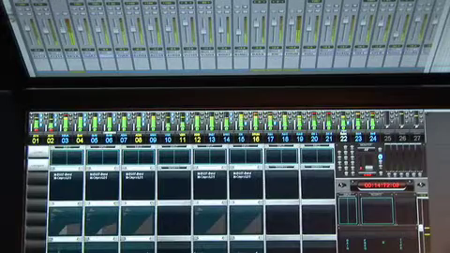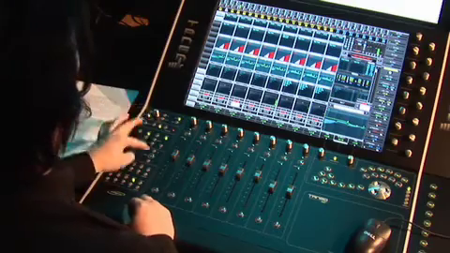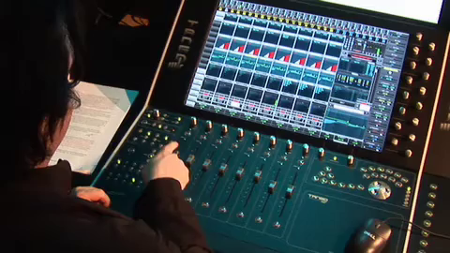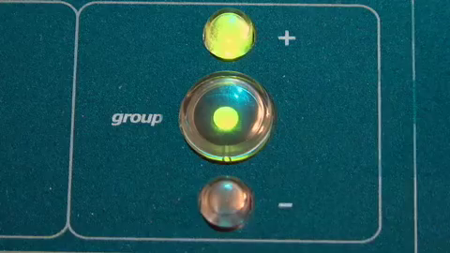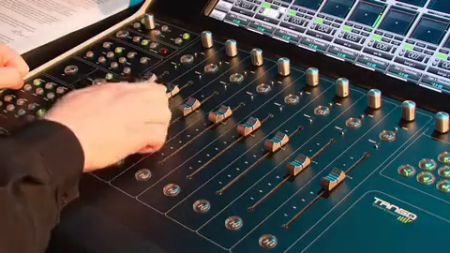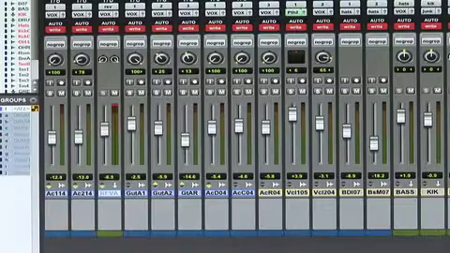Grouping inputs is easy on the Tango. To group faders, just press the Group button and touch the first fader you would like in the group. Now you see the Group Plus light illuminated. Now you can just touch faders to add them instantly to the group.